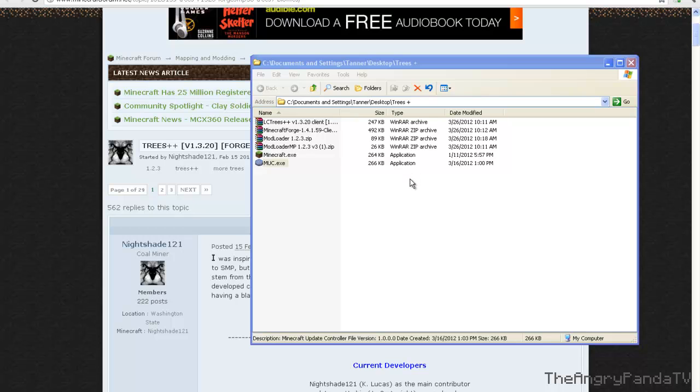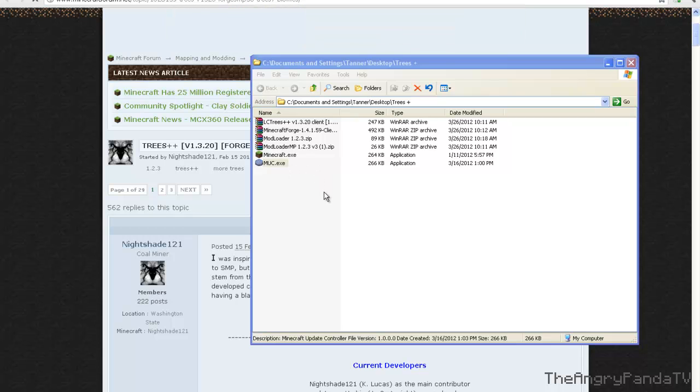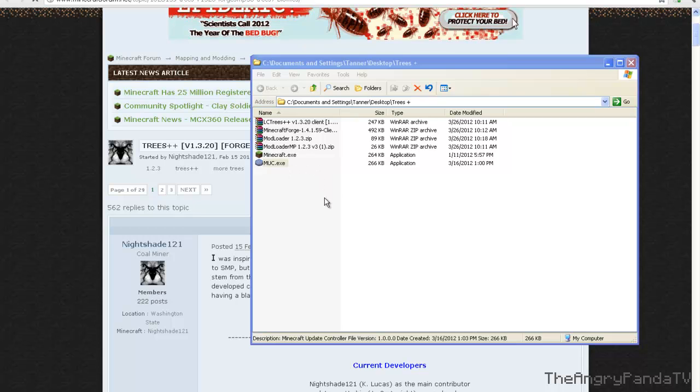Basically, it's a little scroll wheel and it has all the betas and all the normal versions on here since like beta 1.1, which is awesome. So we're going to downgrade to 1.2.3. All we've got to do is click on the version and then click patch silent.